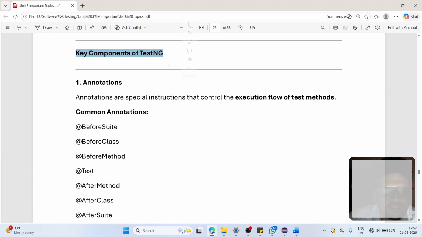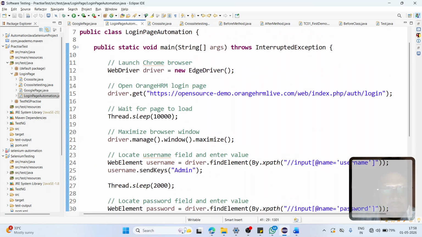What are the key components of TestNG? Annotation. What is annotation? In a particular Java program, I can have multiple methods to test various parts of the program. Unlike plain Java, which we have learned, we are not using the main method to tell the compiler which method to execute. Instead, we tell Selenium which test has to be executed, and what the priority is, which test method has to be executed first, then second. Everything is done with the help of annotation. So in all the programs we have written, as you can see here, we're using methods.